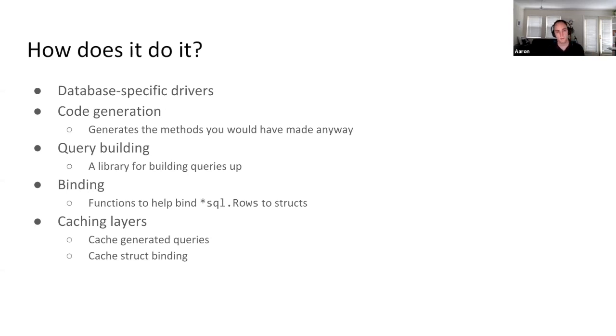It has a library for query building. This is just so you can use those constants, so you can use Go code to produce those query strings instead of having to write the strings and manage that in some fashion. It does binding, functions to help bind SQL rows to structs and slices. This is basically what SQLX does. And just as an aside, you can actually use SQLBoiler instead of SQLX. It'll do the exact same job as long as you only call bind. There's no difference really. Caching layers: just to keep it fast, we do cache generated queries. We do cache struct bindings stuff. So it keeps it quick.